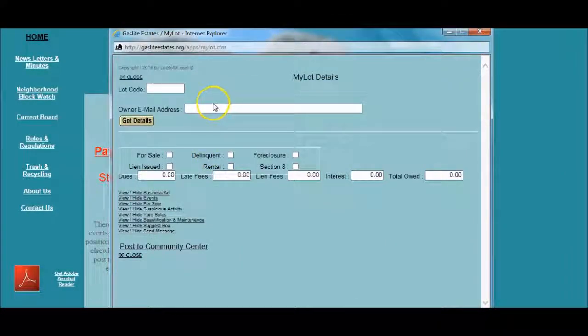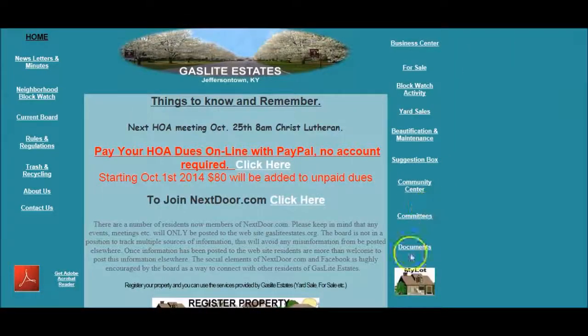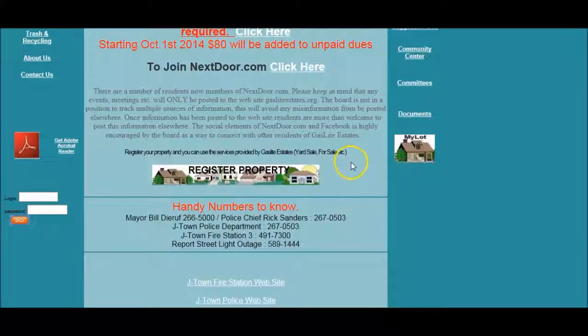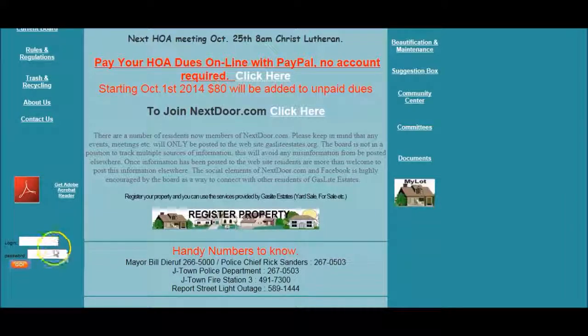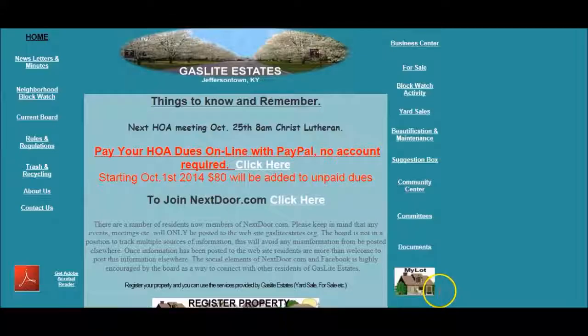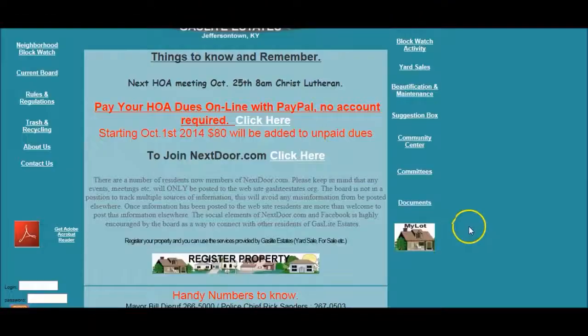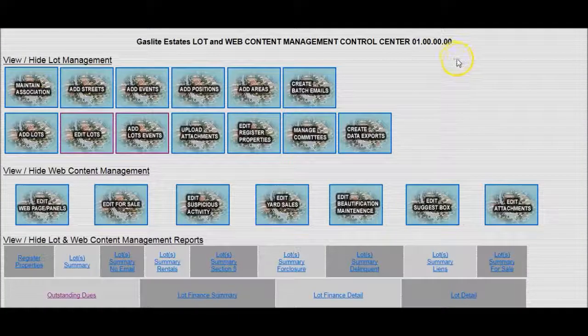Then they have to have a valid email address, and once they load that, then they can easily see everything about their property. So let's pull up here. As you can see, this page is made up of 3 panels, and over here is a logon, and the board members would then log in here, which would bring them to the back office, if you will, and allows them to maintain the association.